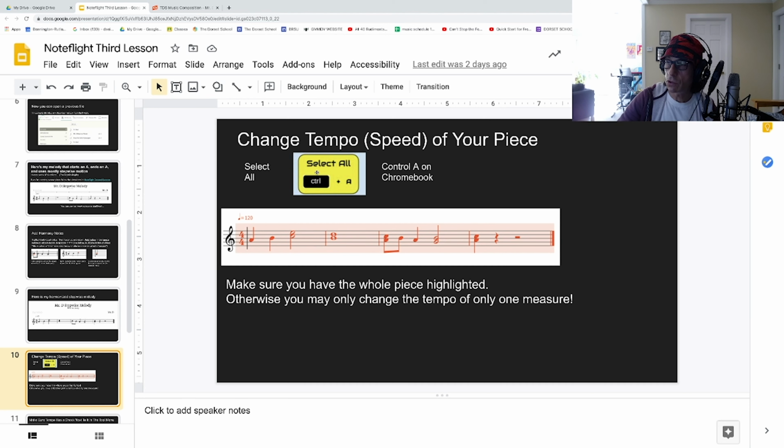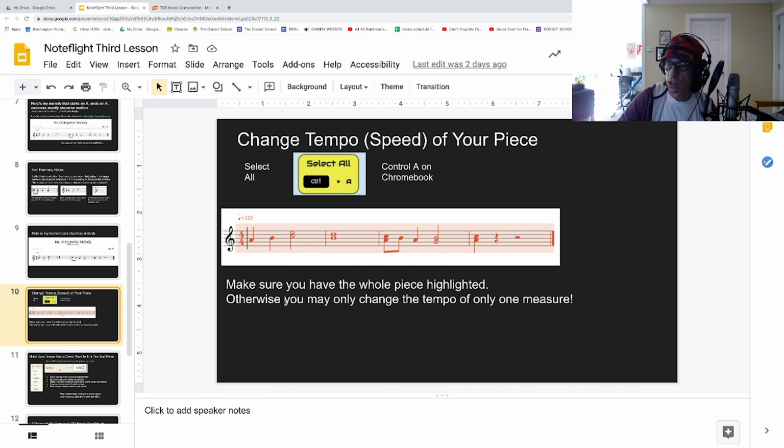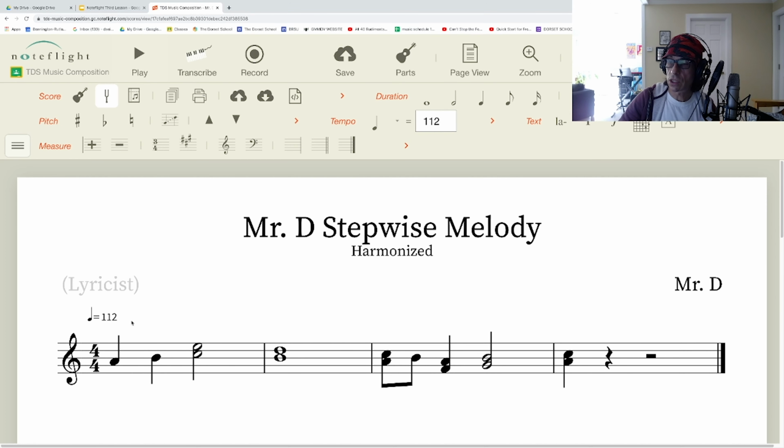So what we're going to do is select all. That's Control+A on a Chromebook or Command-A on a Mac. Unless you highlight the whole piece, you're going to just change the tempo of one measure. As you see on my piece, I've already changed it to 112, but I'm going to go ahead and change it to something maybe faster than 120.